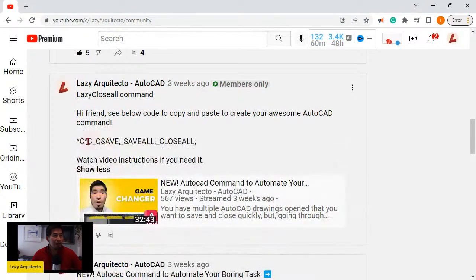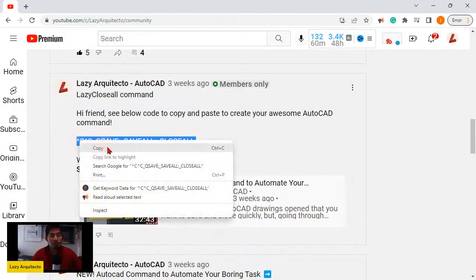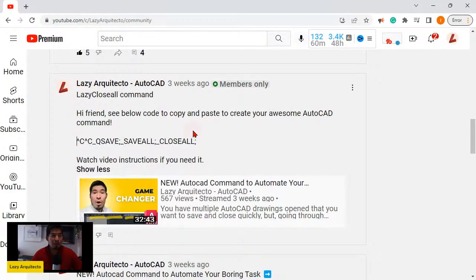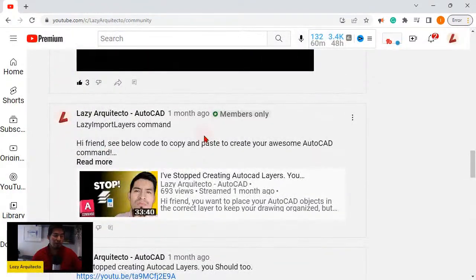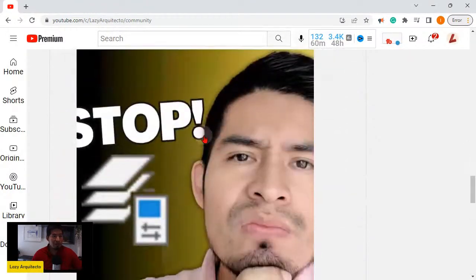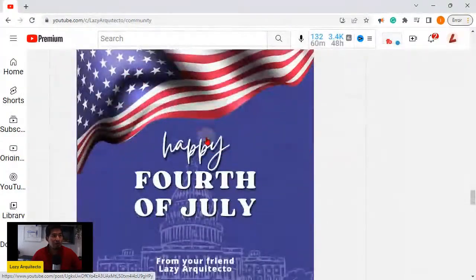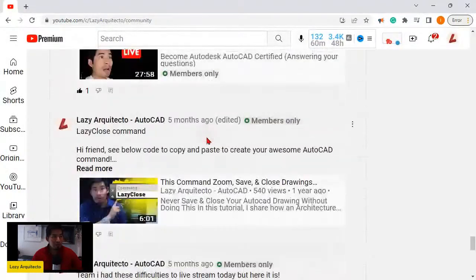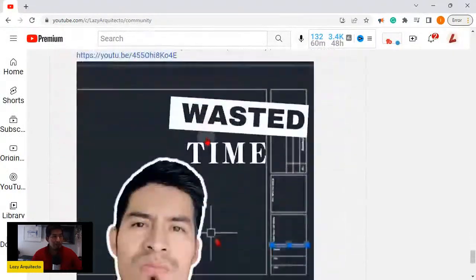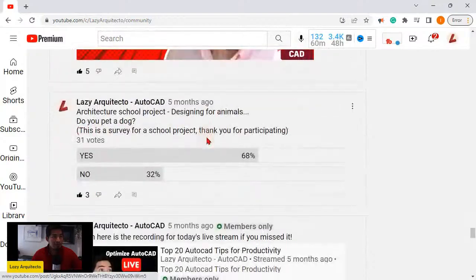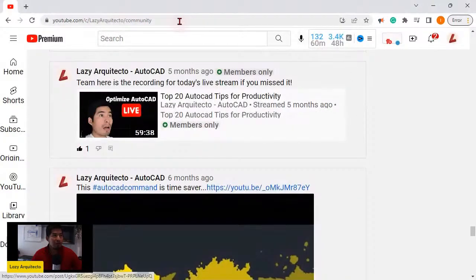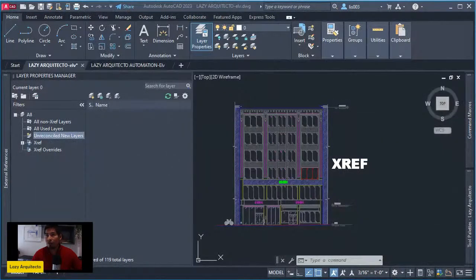So you can simply copy and paste the code, right? Come here, select it, copy and paste it into your AutoCAD so you can create quickly. You don't waste time. That's a way for me to say thank you to you, sharing all of these codes so you can simply copy and paste. And there are also other materials that I use on my videos or on my live streams. So check that out if you are part of our community.